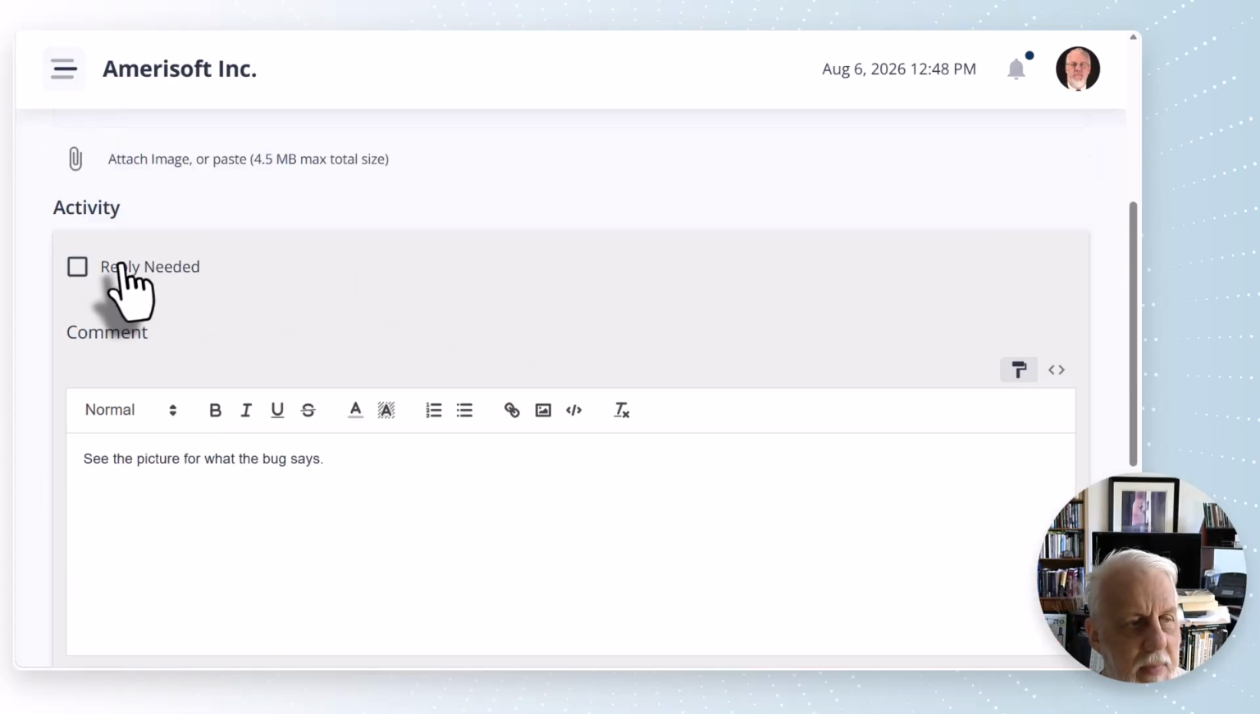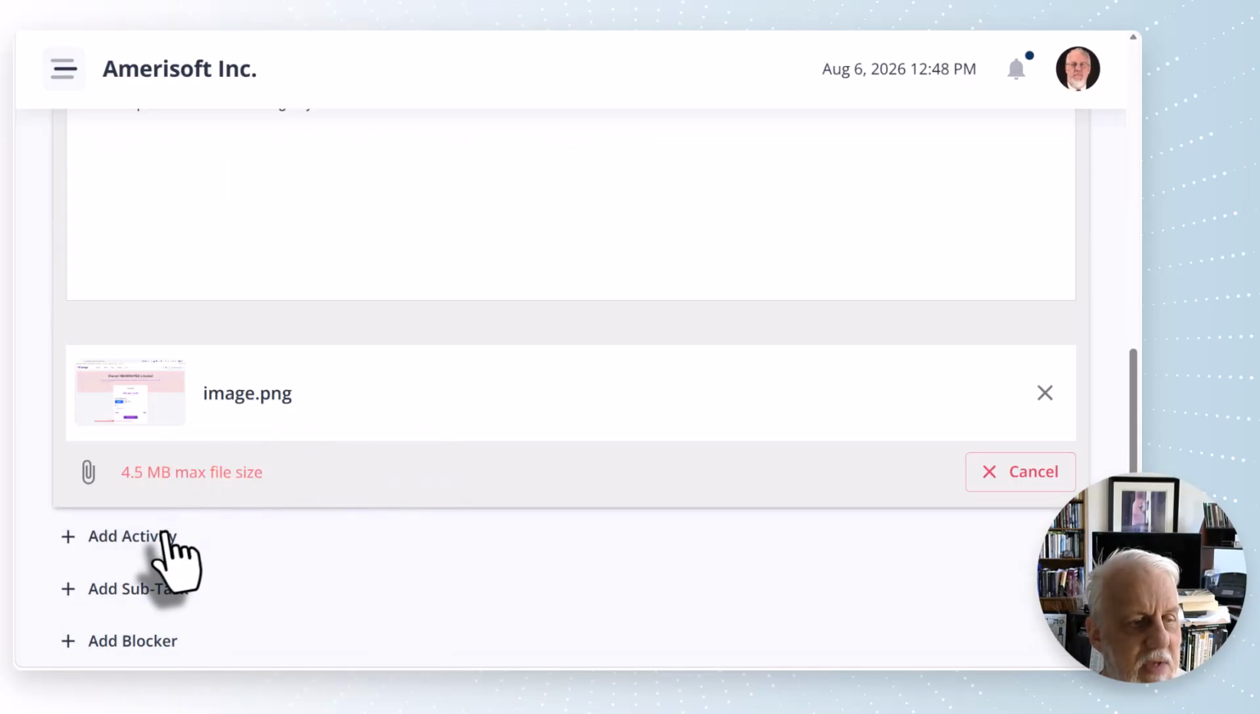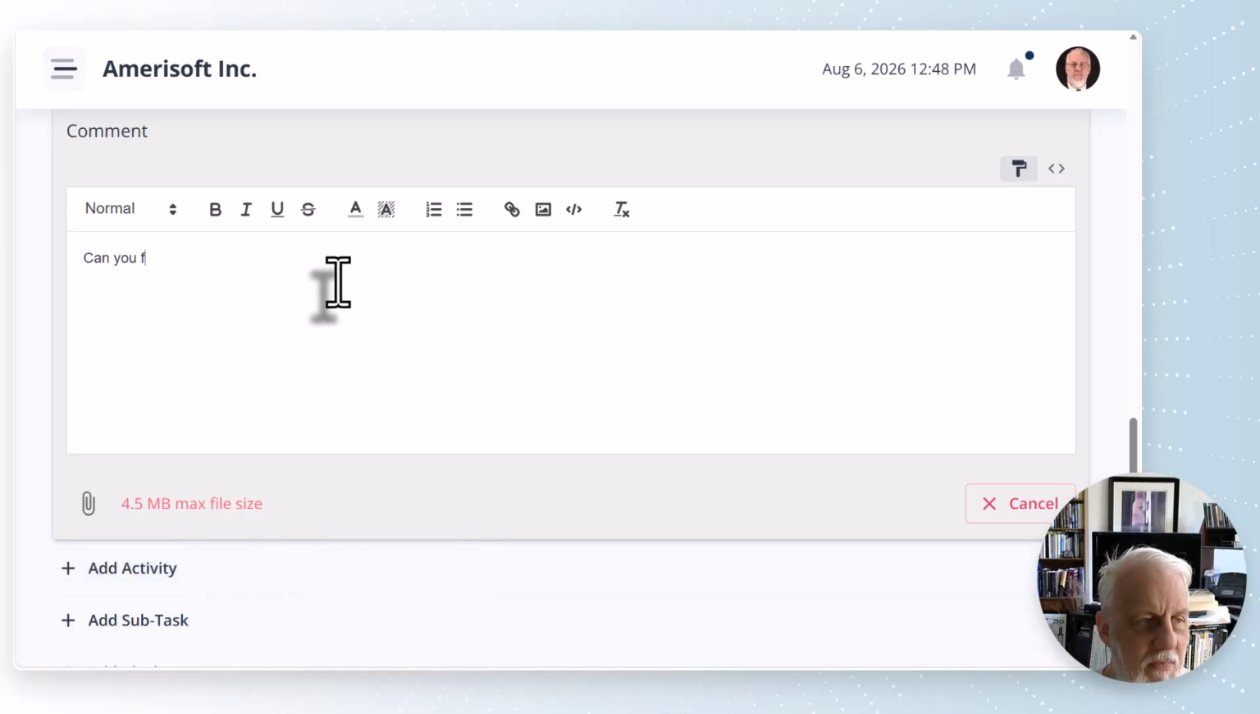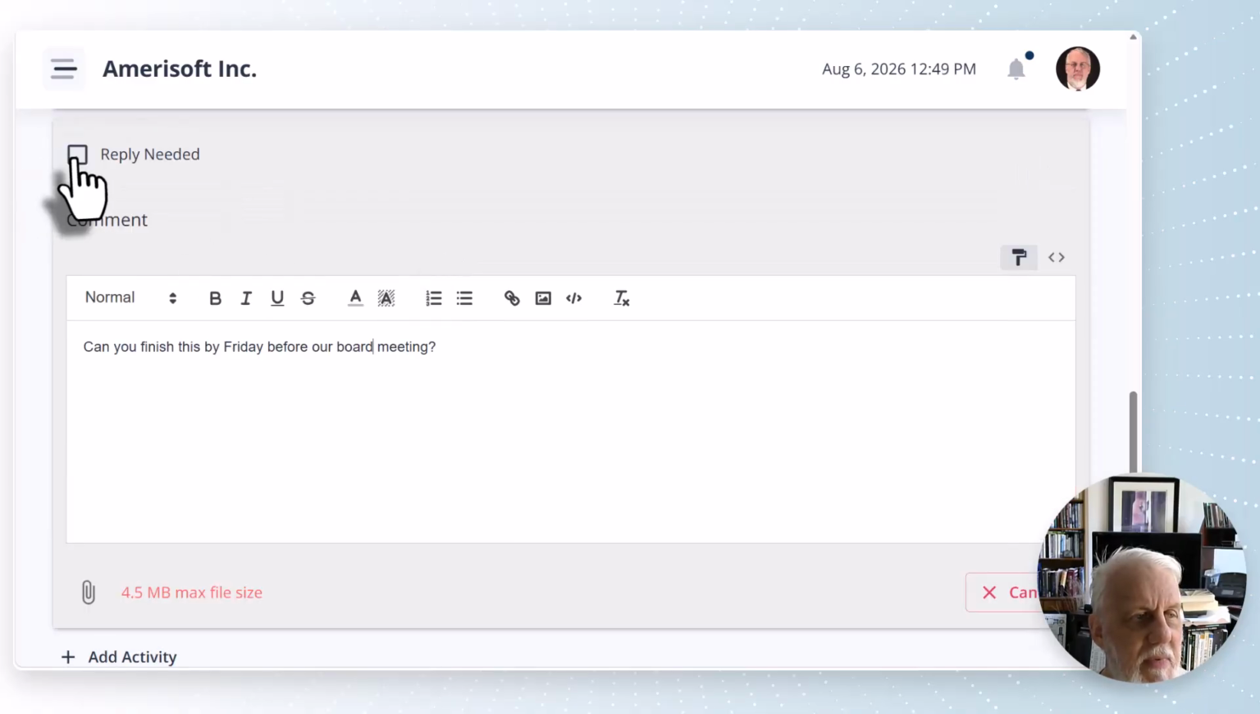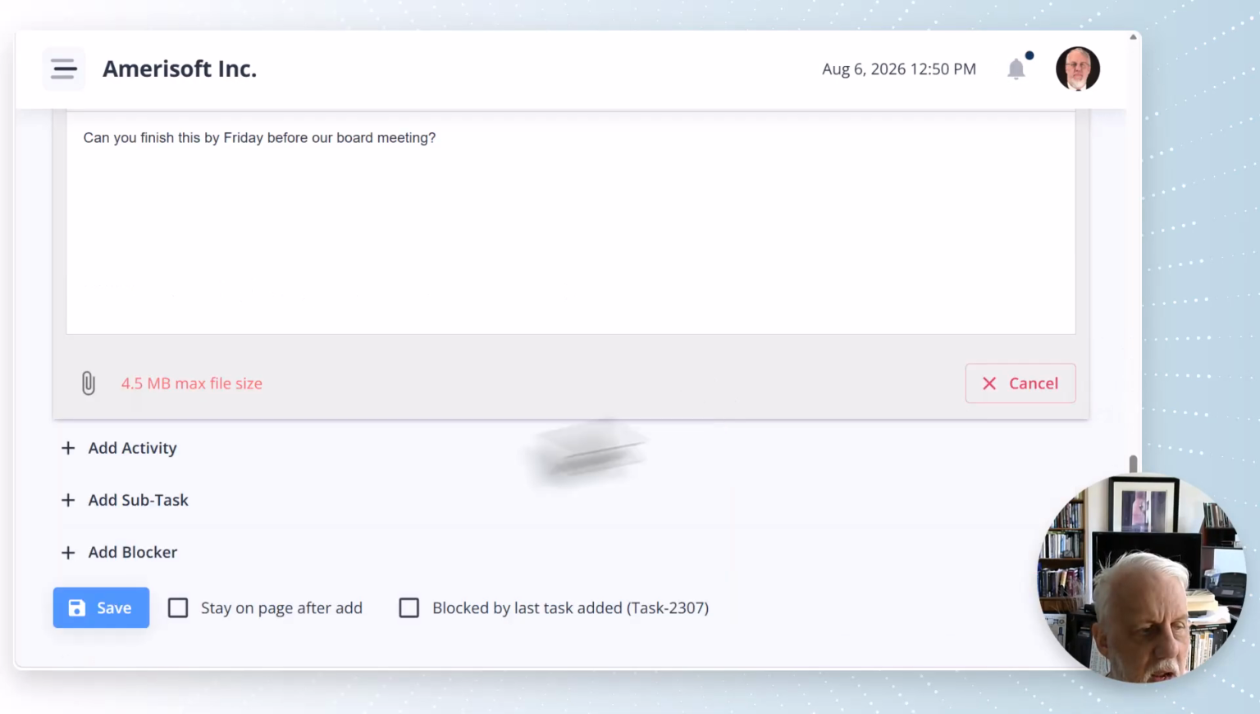I can also say here, reply needed. That means the person who's working on this task should reply to me if they have questions, or maybe it's a question I have for them. Usually if I have a question, I would check reply needed. Let me give you an example. I'd say here, add activity, can you finish this by Friday before our board meeting or something like that. And I want to be notified when he answers me, so that's why I'm going to say reply needed. Then I'm going to get the notification up here, which you still kind of have to go check. But anyway.